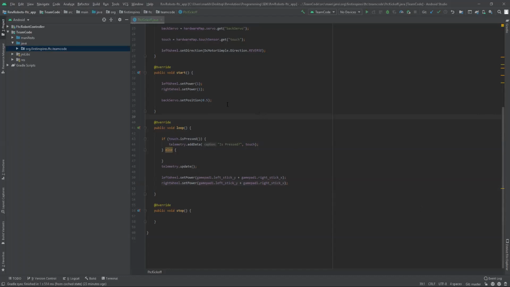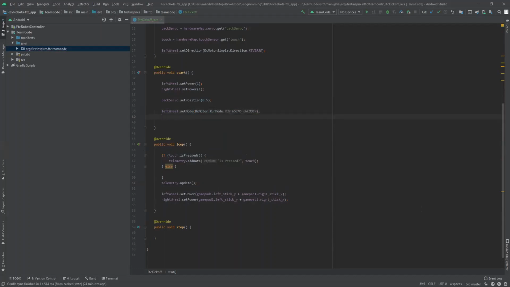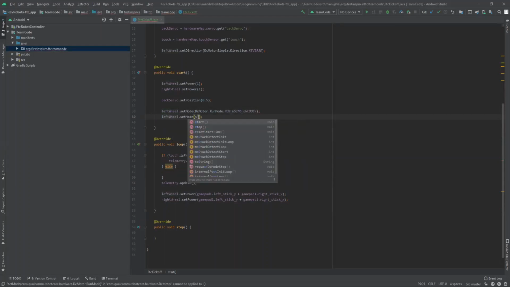So now let's get into encoders. To be able to use encoders, you need to actually tell the program to use encoders. So you want to do your left wheel dot set, and then this will be set mode this time. And then you want to do run, not to position, using encoder. And then after that, we can use that set mode, and then we can do a stop and reset encoder.